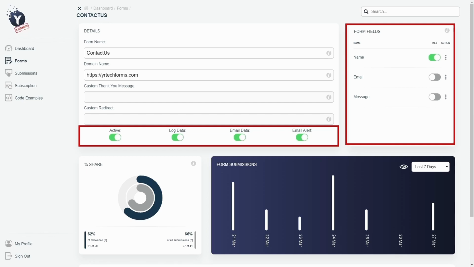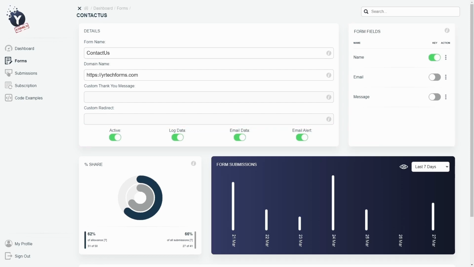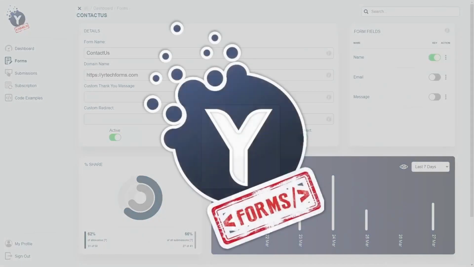You can use the fields and switches on this page to configure your form and make it behave as you wish. Some of these settings require different subscription levels, but use the information icons beside each one of them to learn more about them. And that's basically it. Your Tech Forms in a nutshell. Super simple to use and very effective.